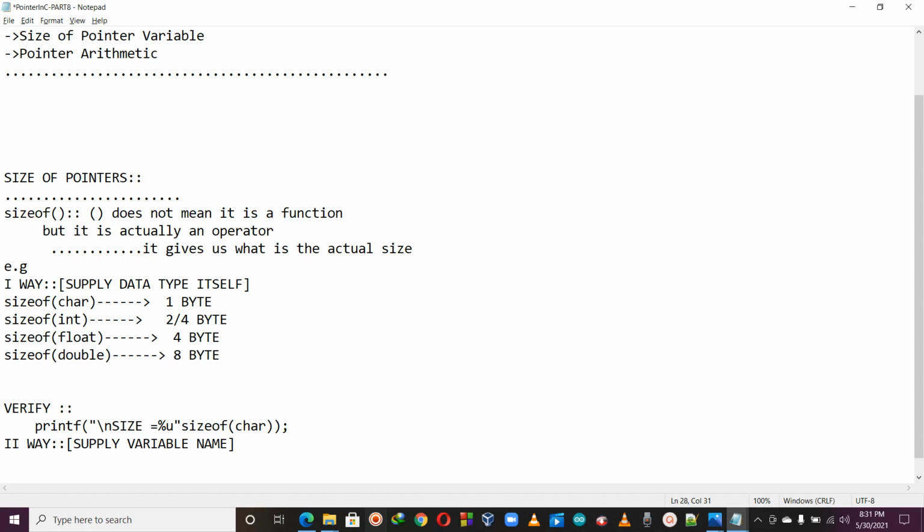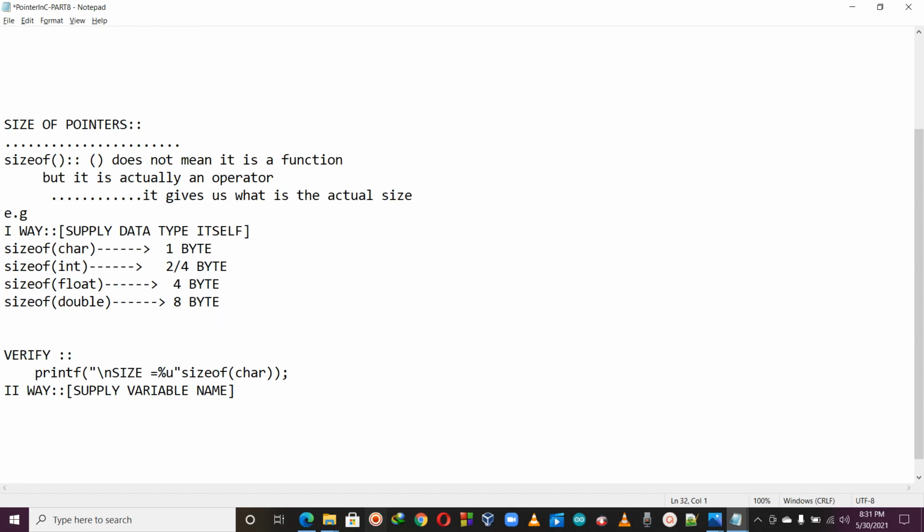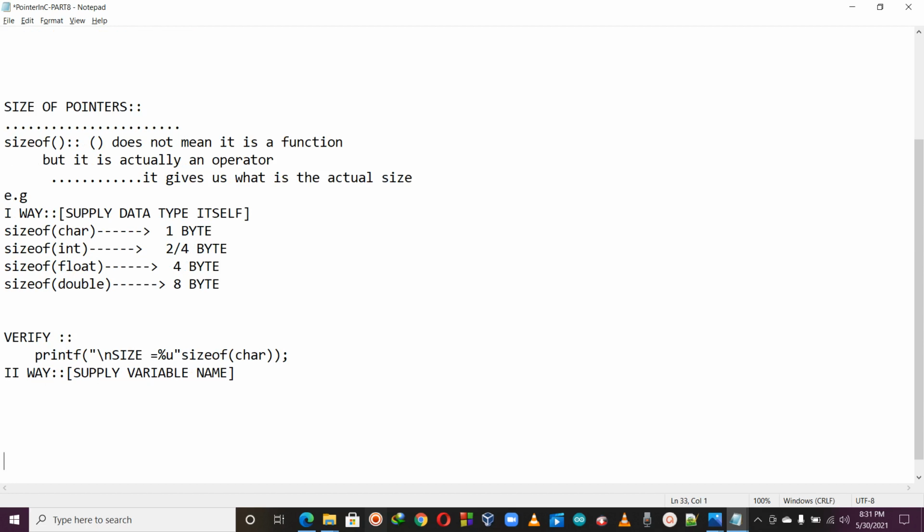For example, let me declare something. Starting from a character variable, char gen. Suppose I have gen, and I also have a pointer variable pointing to this gen, pgen, and at the same time I'm assigning the address, ampersand gen. Clear?